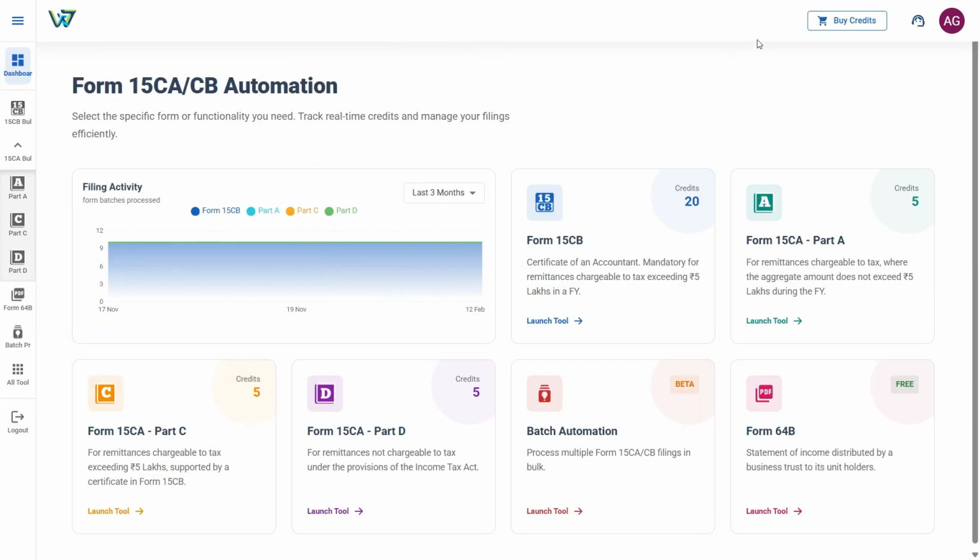No more repetitive work, no more last-minute panic, no more scattered records. With the WrapTax Bulk 15CA/CB tool, international remittance compliance becomes fast, accurate, and stress-free.